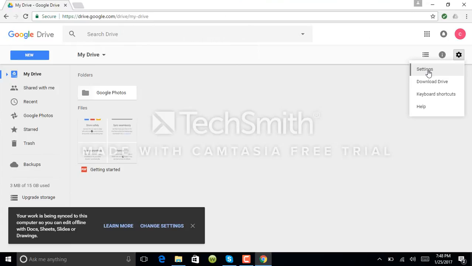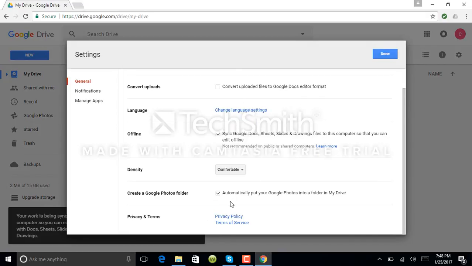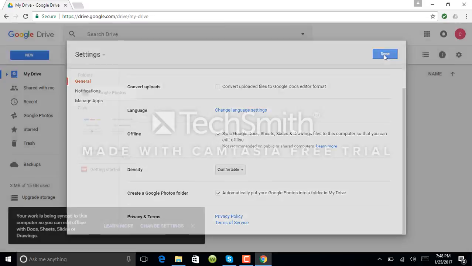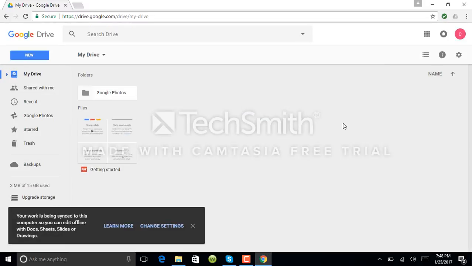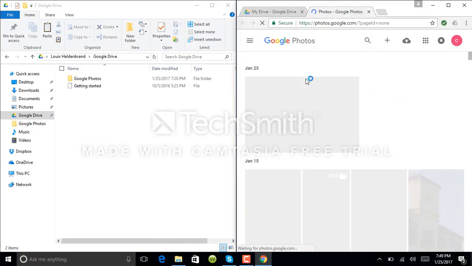There is a settings icon. You click that, you go to settings, and you make sure that "automatically put your Google Photos into a folder in My Drive" is checked. Anything you have in Google Photos from your Android smartphone or something like that will show right up in your Google Drive. And because Google Drive is the application that you need to access your photos on your computer, not Google Photos, because there is no application for that that I know of, it's easiest just to hook this up this way and it will work. So we're going to go back to Photos and finish showing you how this works.